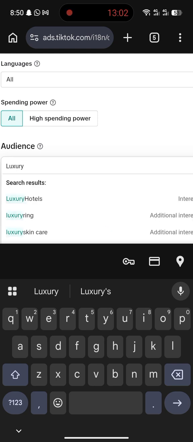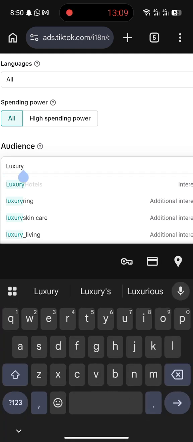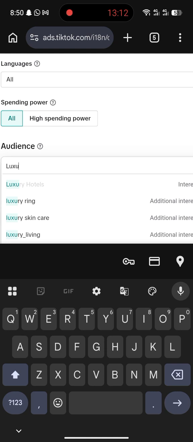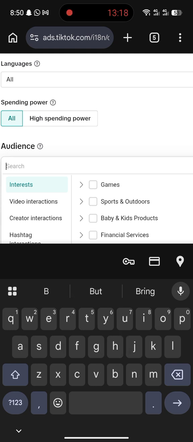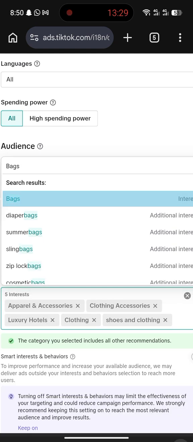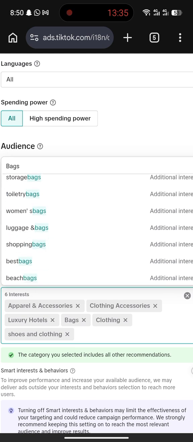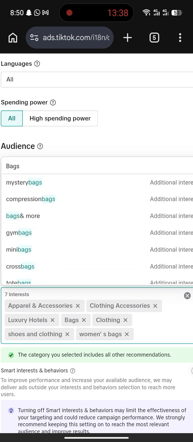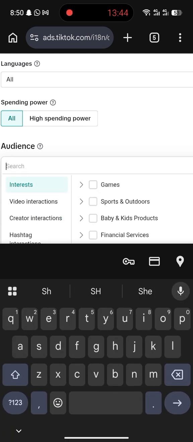Please select your targeting based on your audience, based on your ideal customer avatar. I'm not saying you should use this targeting. This is just a sample. Okay, bags. So people interested in bags, women's bags. So let me see, the last one I want to use has to do with shopping.